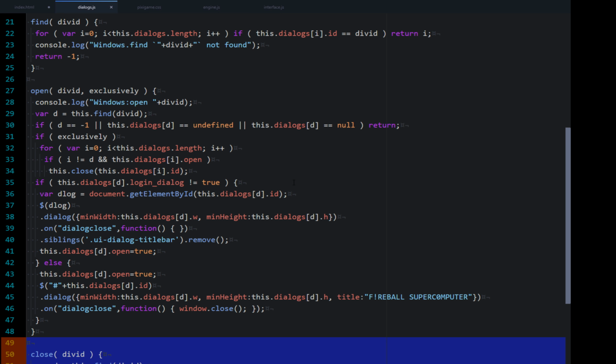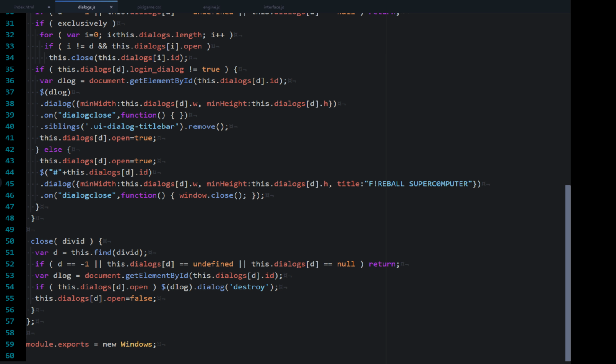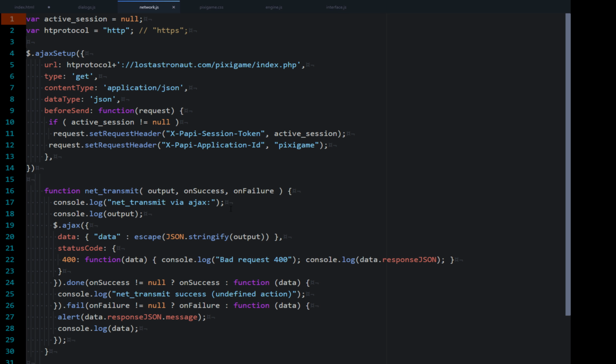So this is all wrapped into a single file. It's actually not that long. It's only like 60 lines so far. I mean, there may be some additional things that we can put in here, but that's all that is there. There's not much in network either.